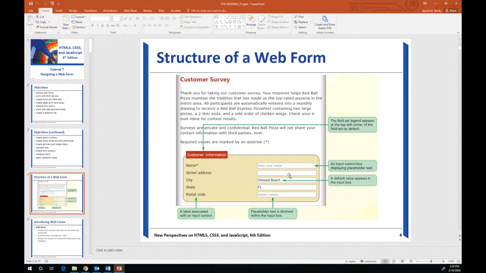Now over here we have our input controls. For example, this one is an input control box, and it's displaying placeholder text. Placeholder text is text that will appear in your form, but will go away as you start typing. So in this case, it just lets you know what's going on in that form. So in this control box, we have "enter your name." So it prompts the user to enter their name. Some of these have defaults. You can have default text appear in this.